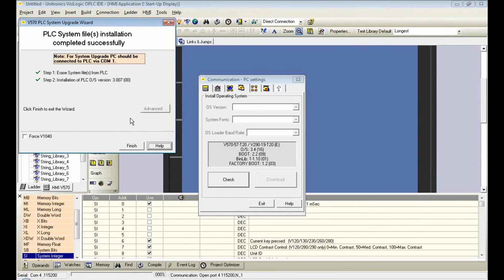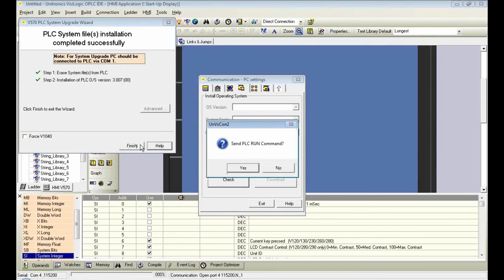Once completed, you'll see the wizard will notify you the operation has completed successfully. We will then select Finish. The software will then prompt the user to run the PLC with the new OS. We'll select Yes, and we are complete with the update.